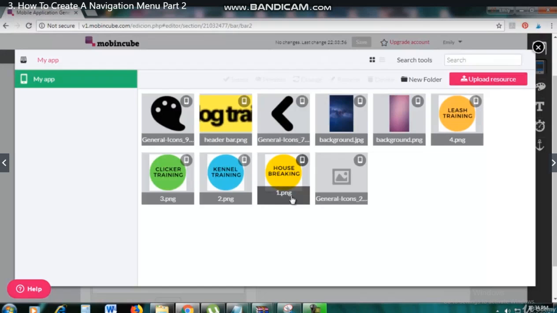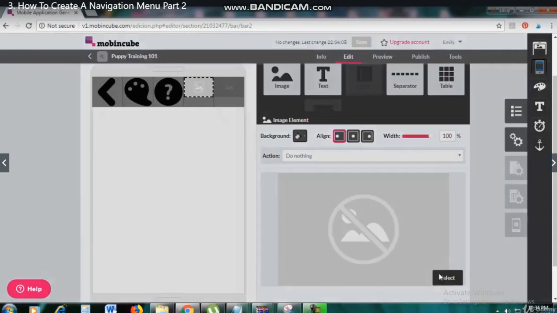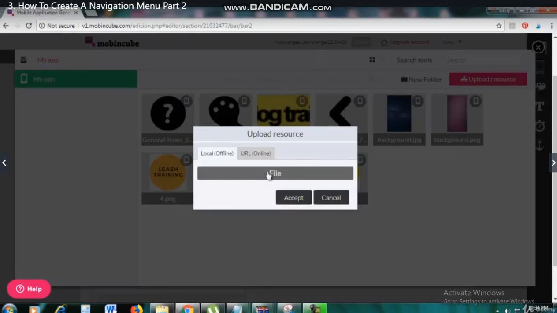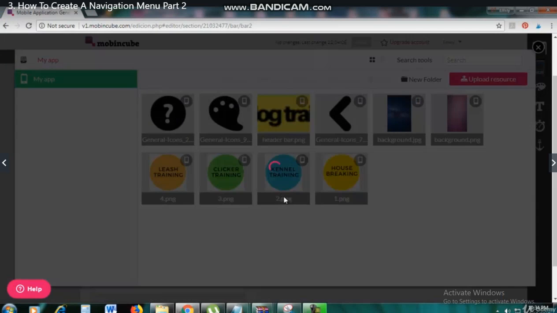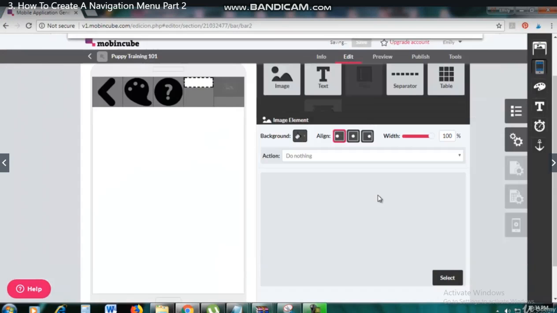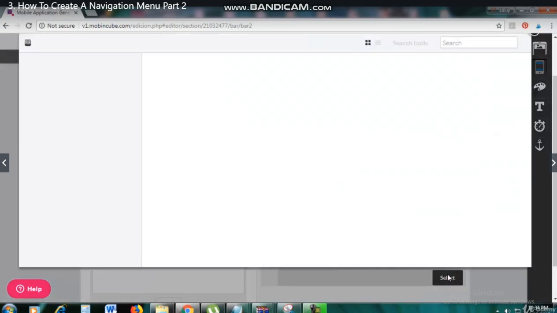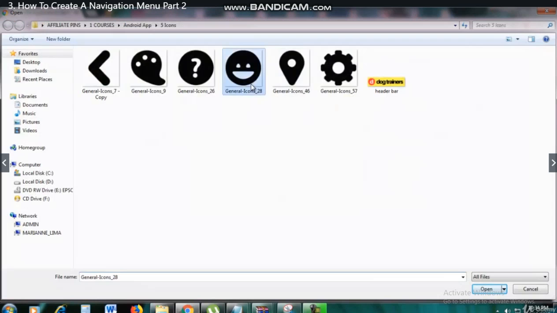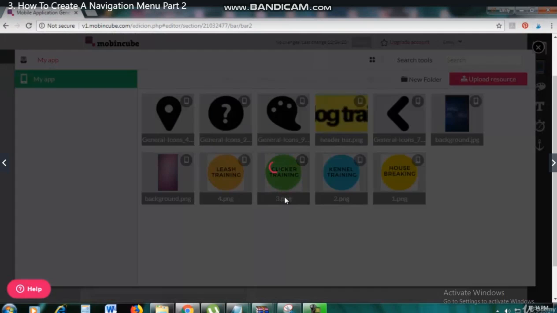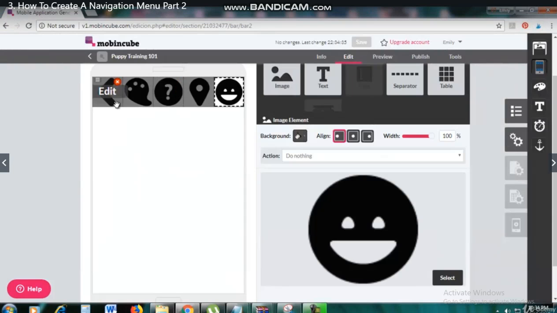accept. Then fourth cell, select, upload resource, file, accept. Okay, and the last cell, click select here, upload resource, file, accept. Then click the check.